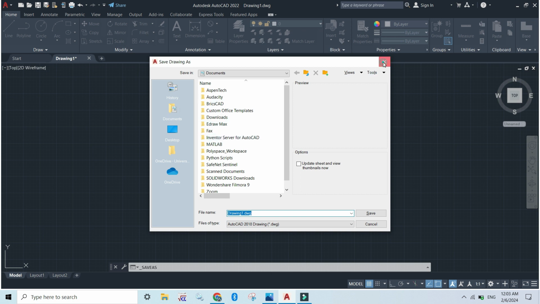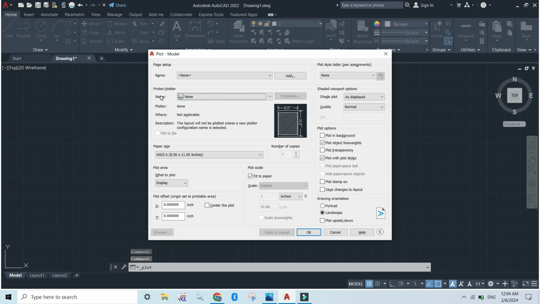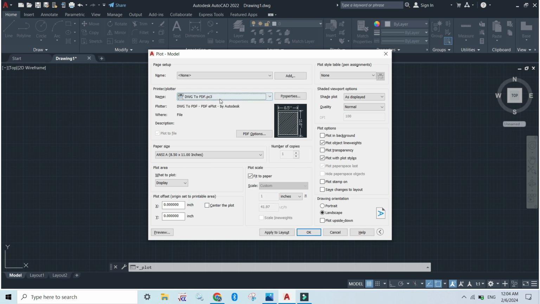Okay. Now you need to print that particular drawing. For that you need to go to plot. The shortcut of the plot is Control P. From this, you need to select the printer. If you connect the desktop with the printer, you can select the printer. Otherwise, I'm just going with DWG to PDF. So I'm just going to save this as PDF.